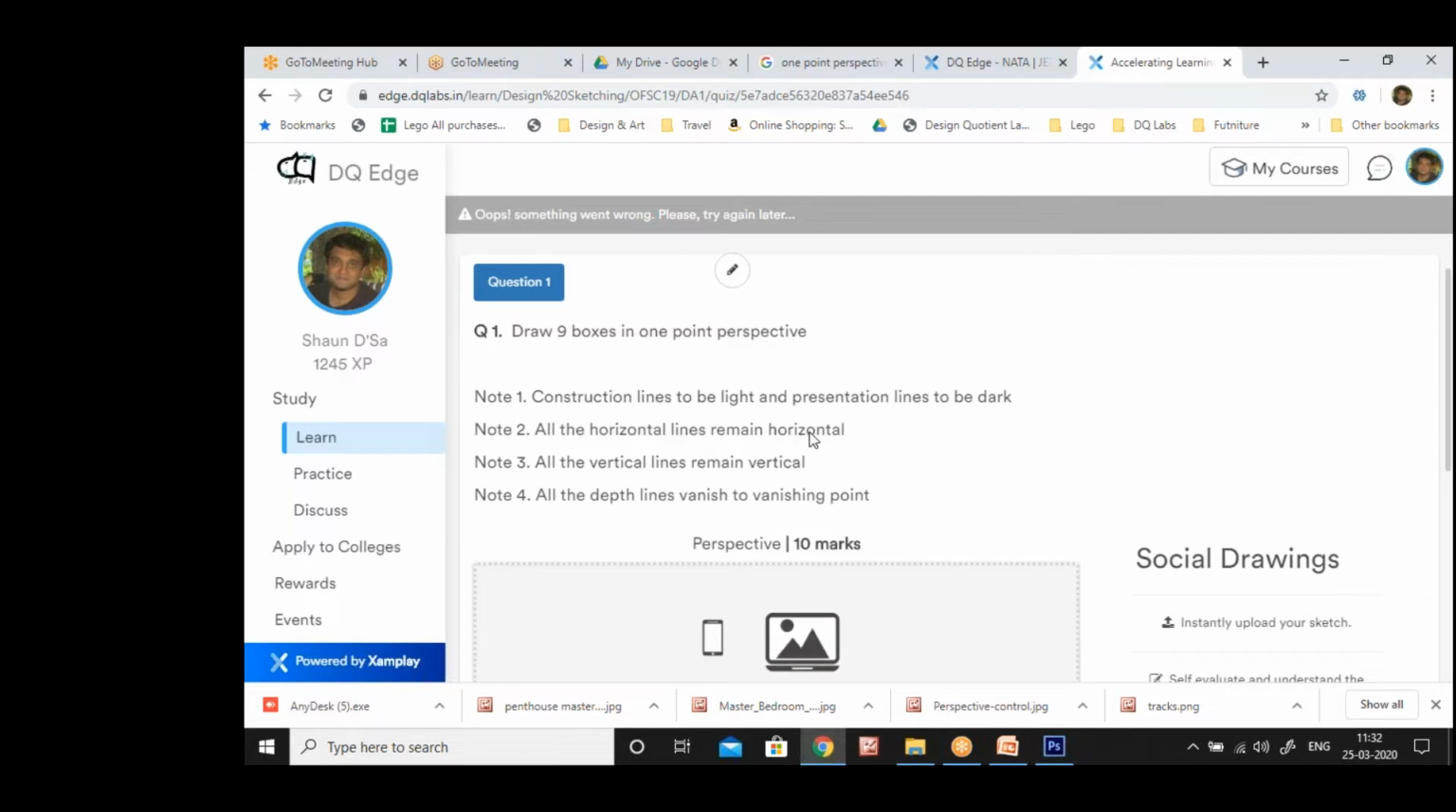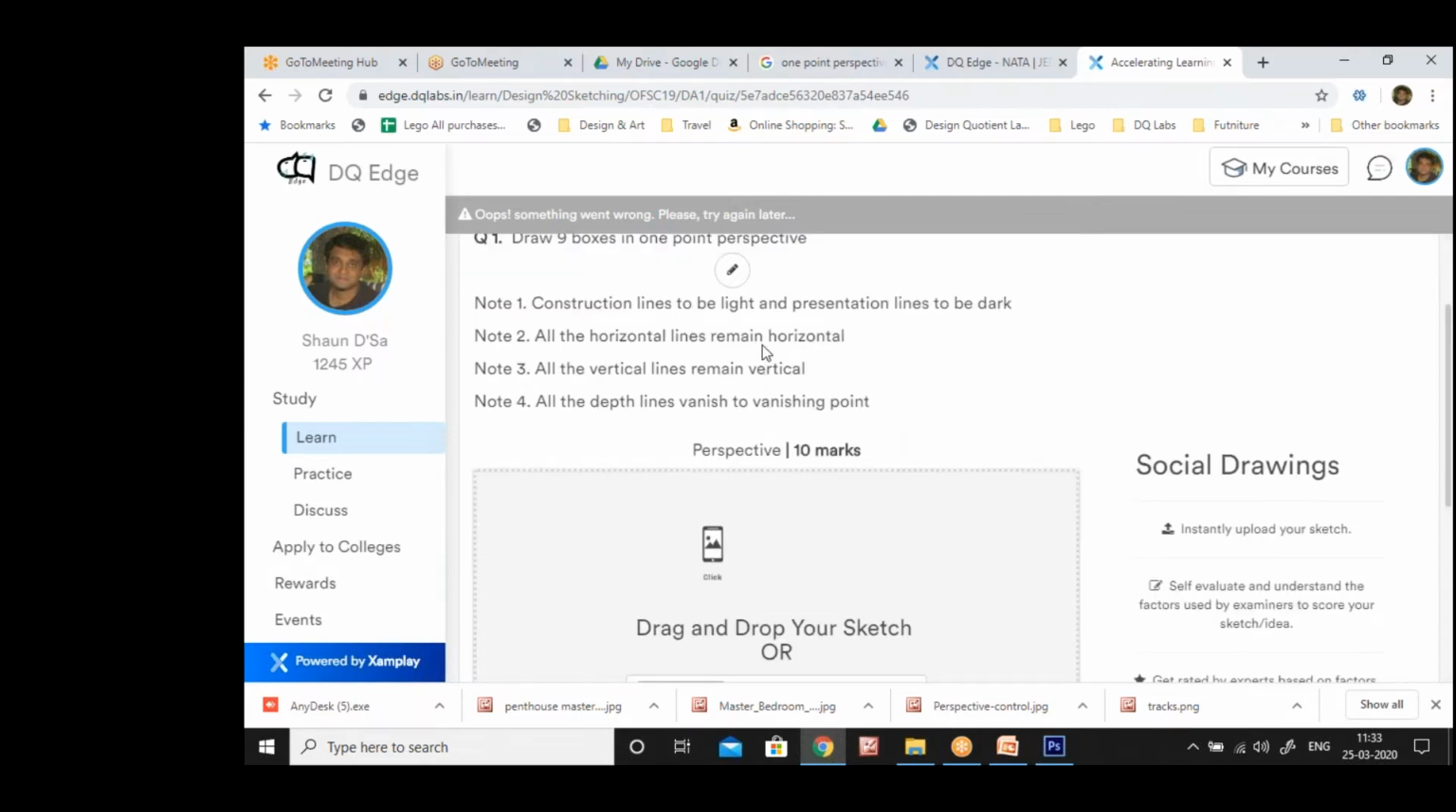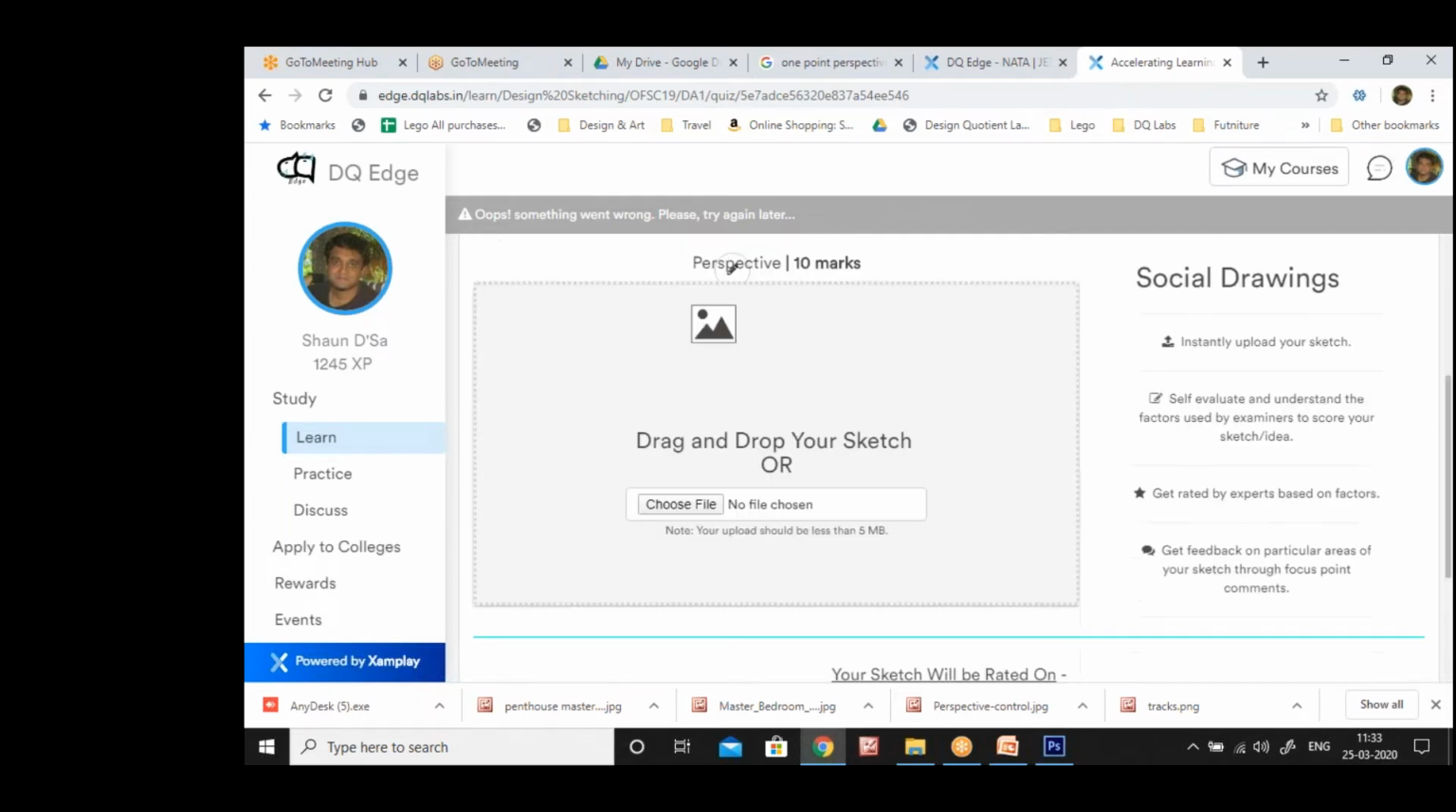All your horizontal lines remain horizontal. Do not use a scale. It doesn't have to be perfectly horizontal. Just freehand and no eraser. Please remember, do not use an eraser. You make mistakes, no problem. And all the vertical lines remain vertical, or perpendicular to your horizon line, and all depth lines vanish at your vanishing point.